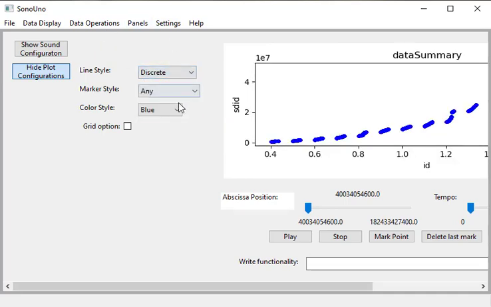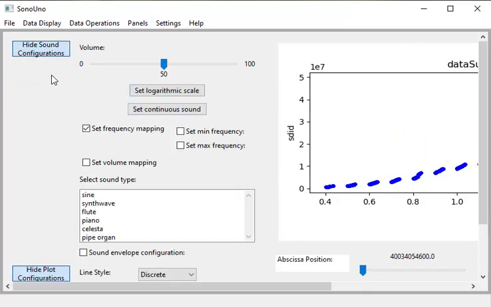This is done in the plot configuration. It has a dedicated panel where we can change the marker style, the color style, and the grid option too. In that panel, we also have the sound configuration, that allows us to change the volume, the scale between logarithmic and linear, and change between a continuous sound and a discrete sound.